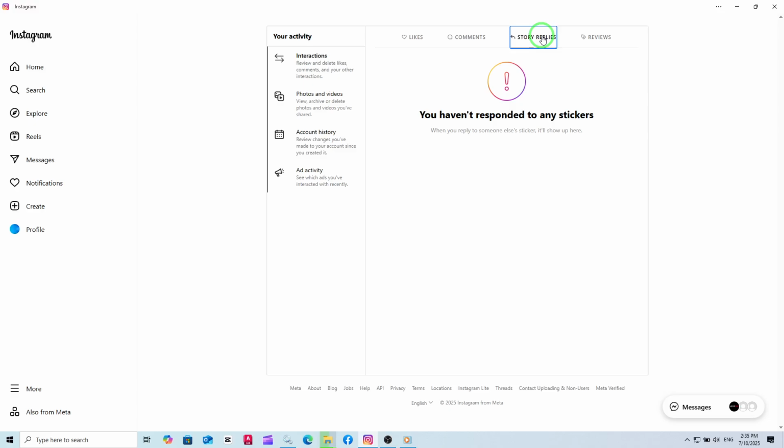Once you've made your selections, look for the Delete option, usually at the bottom or top of the screen. Click on Delete, and Instagram will ask you to confirm your choice. Confirm the deletion, and those story replies will be permanently removed from your account.